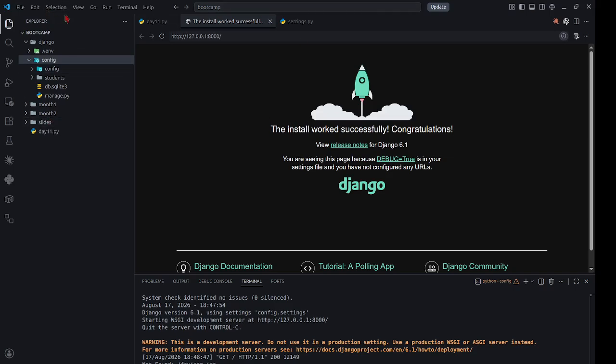It's not going to do it inside VS Code. For me, it's doing it inside VS Code because of an extension that I used. For you, it's going to open inside a browser, and you're going to see this: The install worked successfully. Congratulations.